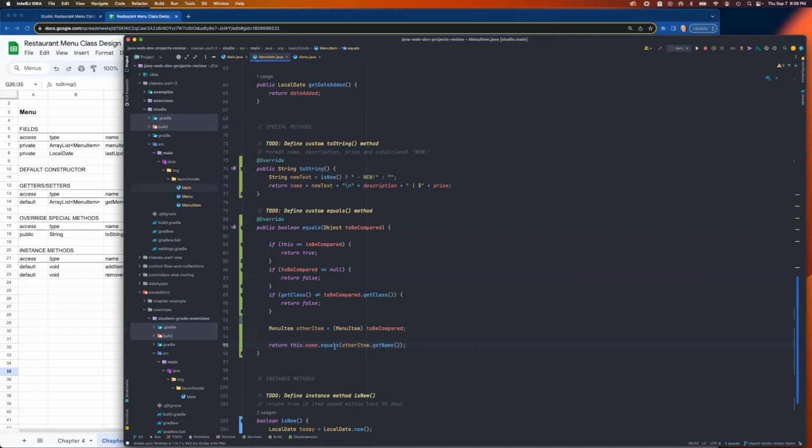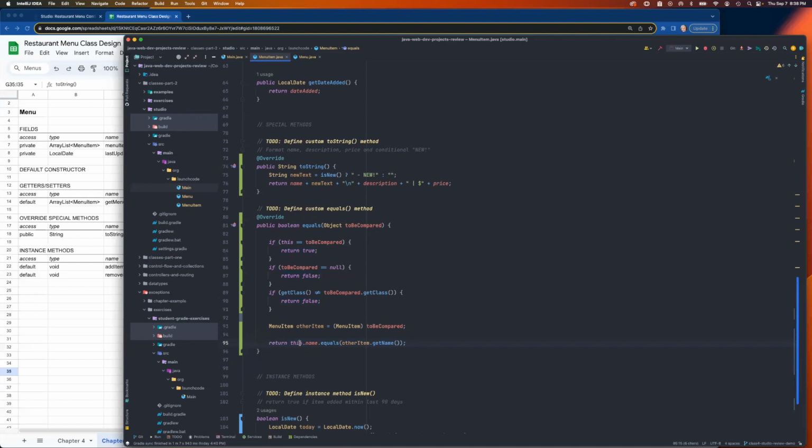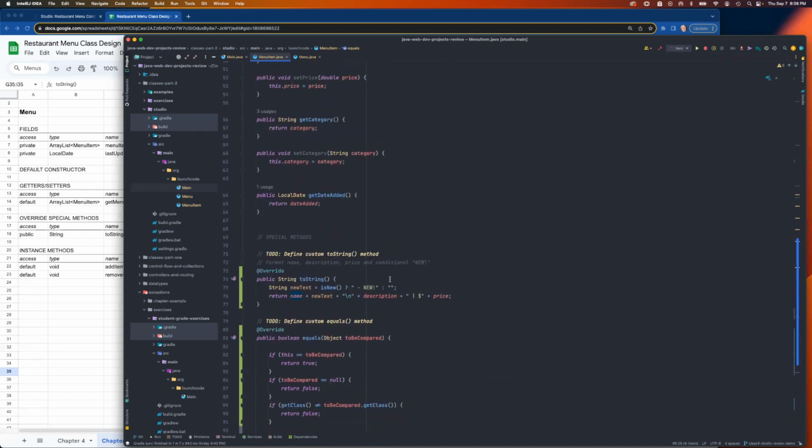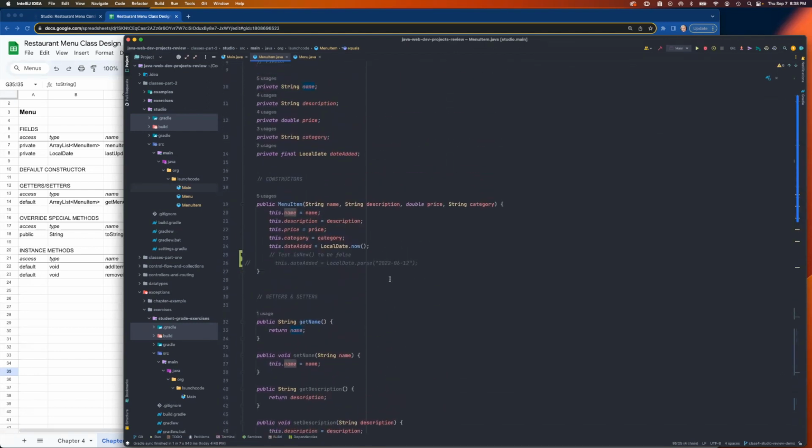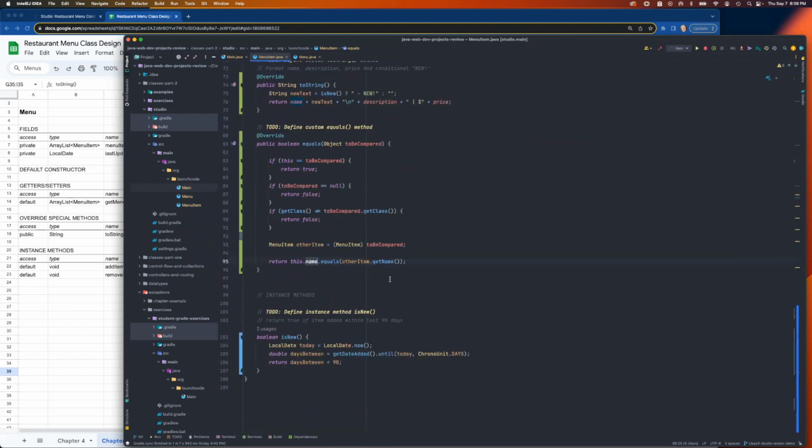So there we go. We'll return whether this is true or false, and that'll give us equality based on whether the name is the same. Now, you could say, what if you had two menu items that were both chicken tenders, and one was an appetizer and one was an entree? Then if you were going to get into that next level of complexity, sure, you might want to base it on something more than just name, but I'm just going to do it based on name for now. So if that's all I'm doing, then we can go ahead and test it.